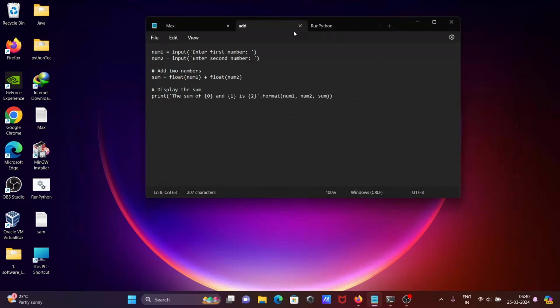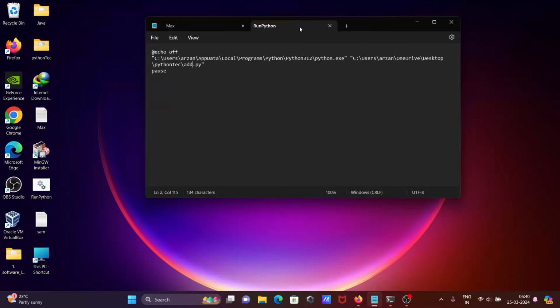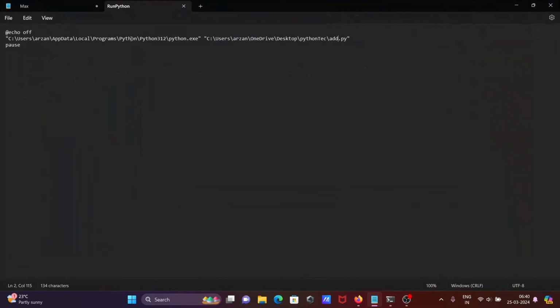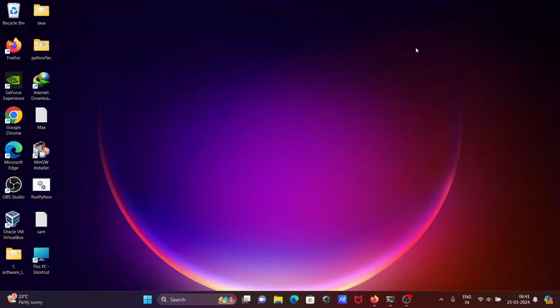So this is the simplest way we can run Python using a batch script. First you need to write echo off here. First you need to use the python.exe file, then keep your file name. After that write pause, then you can run the Python program using the batch script.